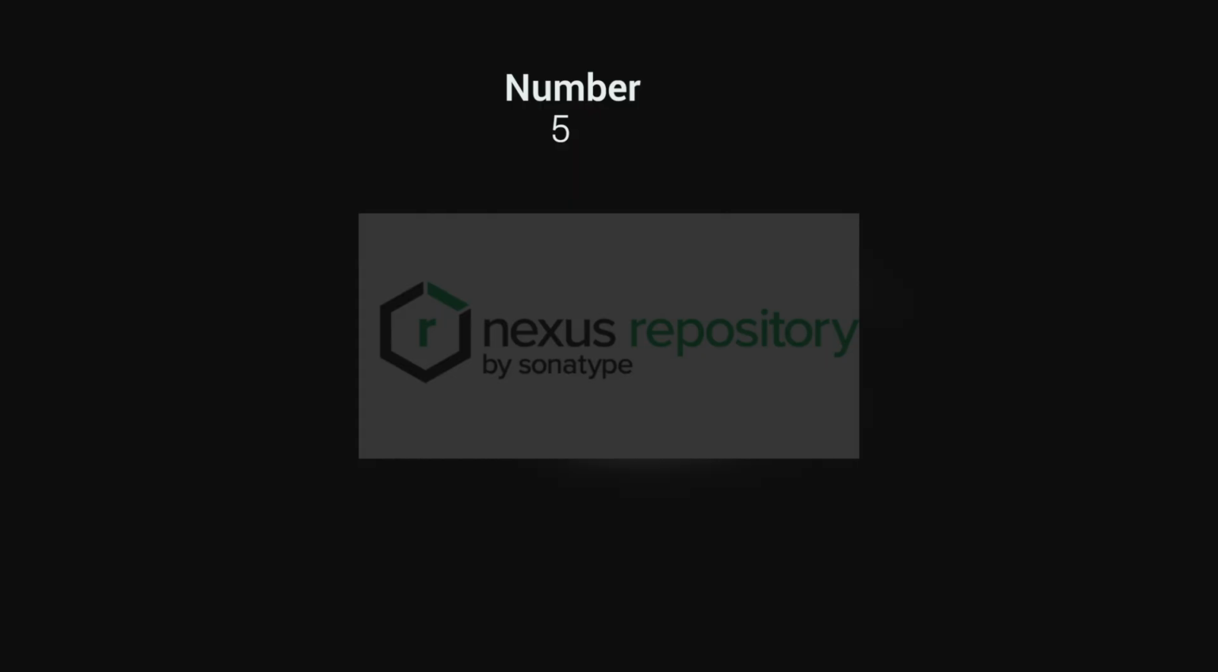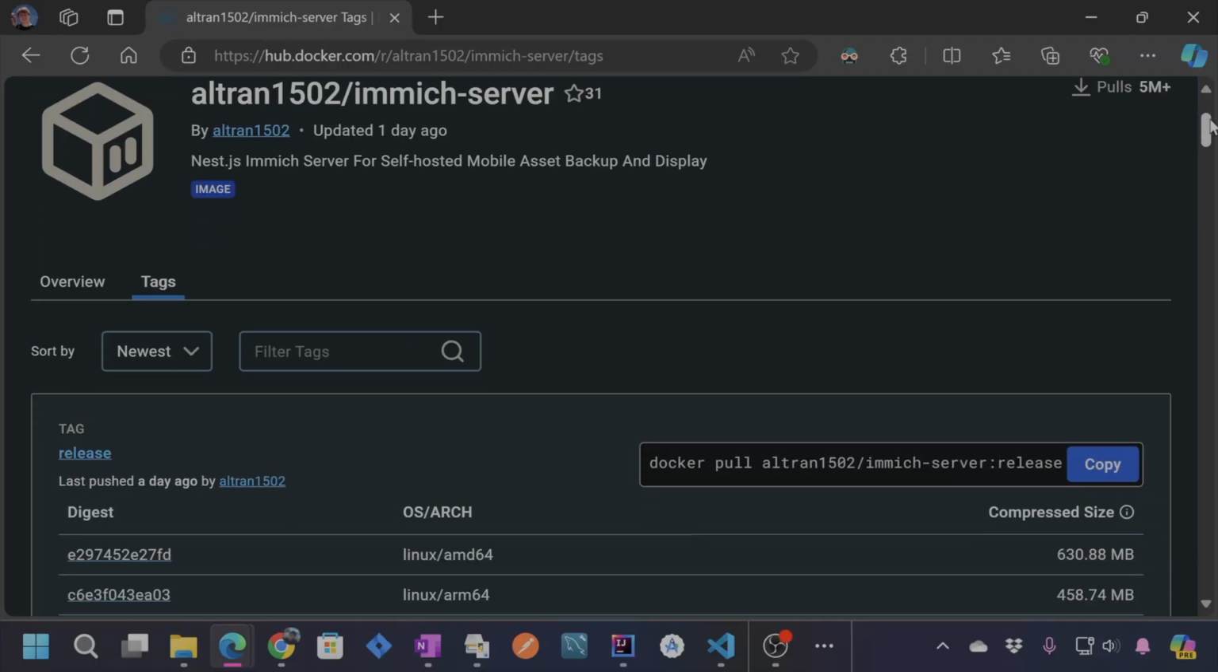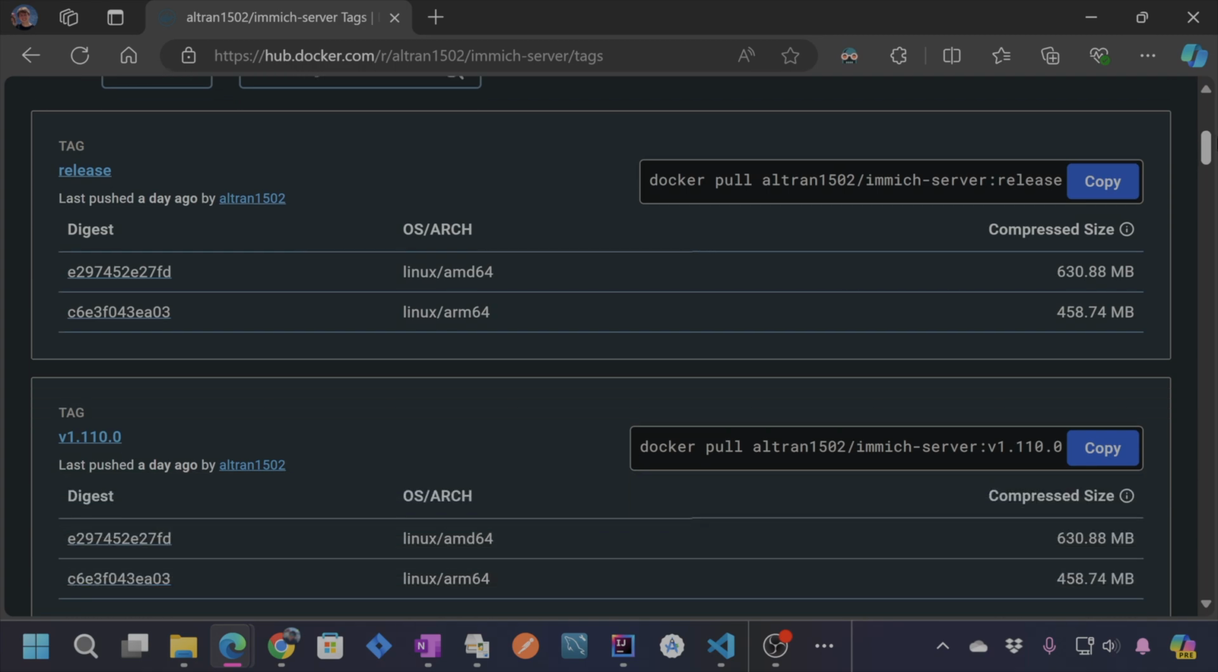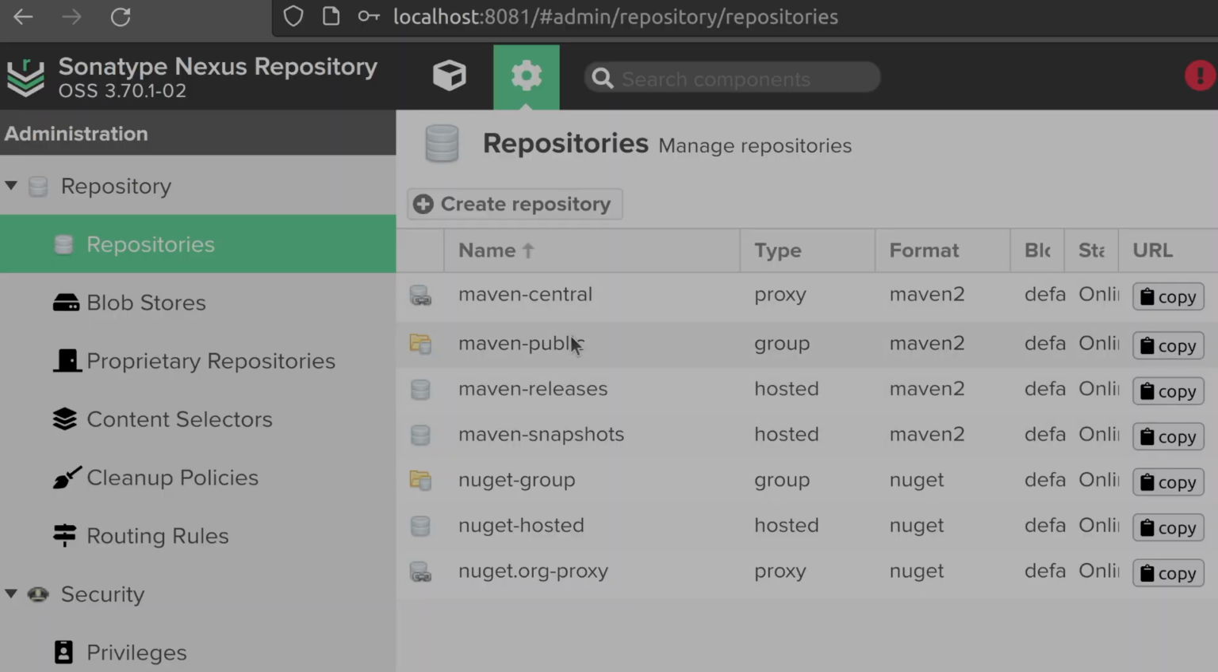Now, Sonatype Nexus is an artifact repository. So think of Docker Hub, NPM, Maven. These are all artifact repositories. Sonatype Nexus allows you to publish your own libraries or applications to your own private repository. So if you're developing a Java library, for example, you can publish this to your own Maven repository hosted on your own server with Sonatype Nexus.